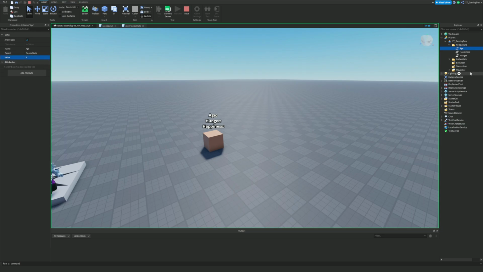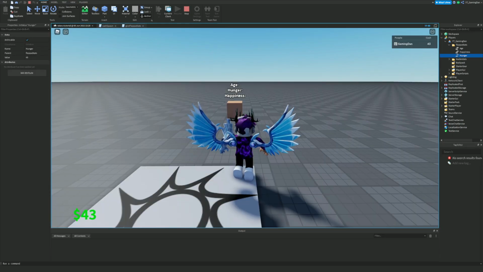Switch to the server here. I'm just going to change the age to like 3, happiness 32, and then let's put the hunger to, I don't know, random number, not 456, 45. There we go, guys. Okay, and as you can see here, this has now changed here, guys.